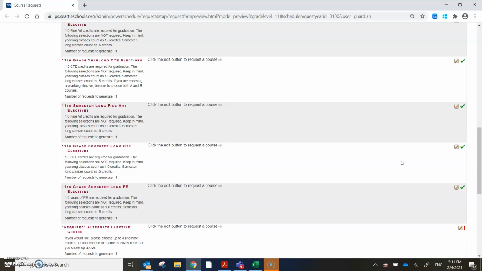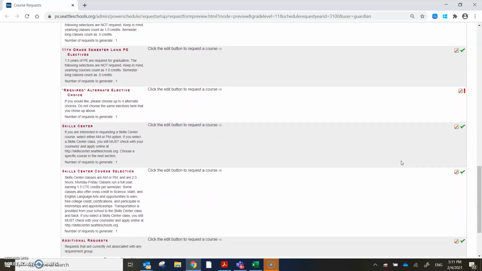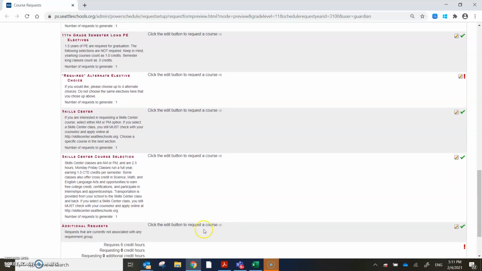You just need to make sure you select enough classes to bring your credit total to 6. You'll see down here at the bottom, the total credit hours you're requesting is tabulated here. You must request at least 6 credits, at least 6 classes, and the system will not let you submit your requests unless you've selected at least 6 credits and no more than 6 credits. So if you're getting an error, it might be because you're trying to request 8 credits or you're only requesting 5. Please double check that the number of credits you're requesting totals 6.